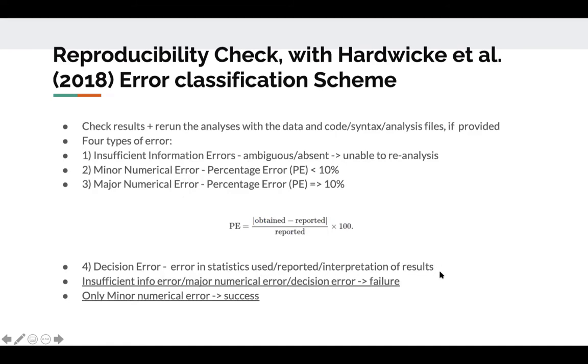And 2 key things to note when you're using Hardwick et al.'s error classification scheme. It's considered a failure if there's insufficient information error, major numerical error, or decision error. If there's only minor numerical error, please note that it's considered a success.